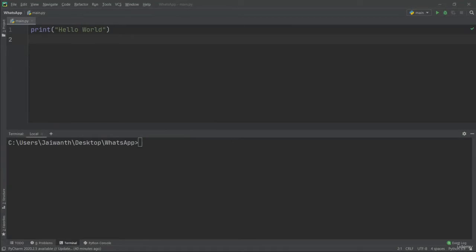Now, as you can see, we have our basic Hello World program. To execute any Python program, what you have to do is just type python space the file's name. In this case, it's main.py, so we'll enter main.py and hit enter. And as you can see, Hello World is printed on the terminal. Now let's just clear everything because we won't be needing this.